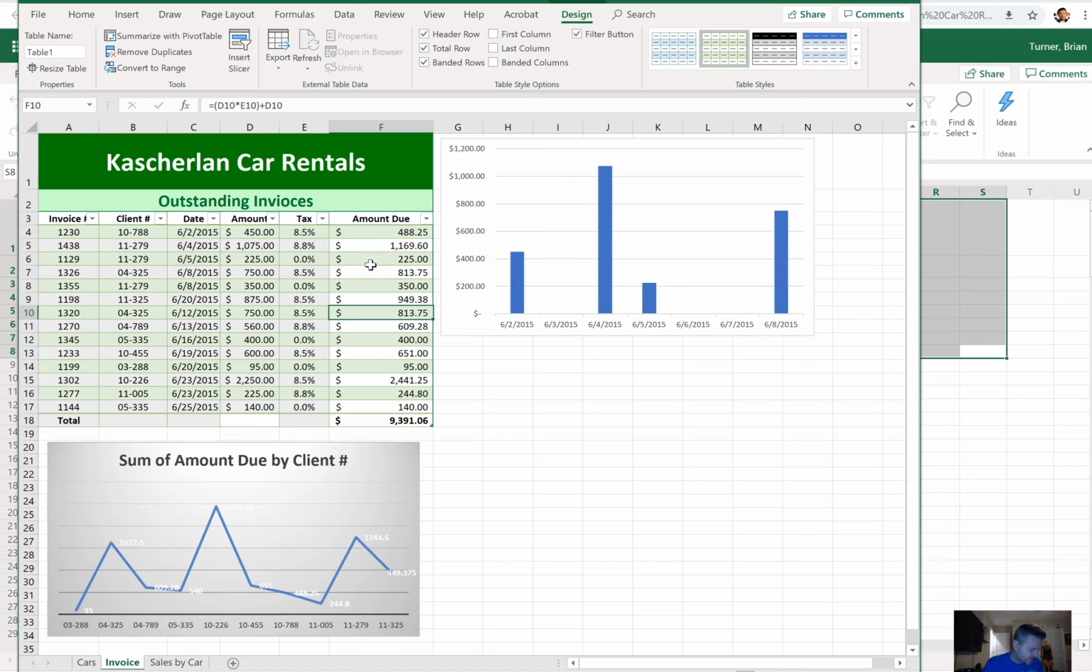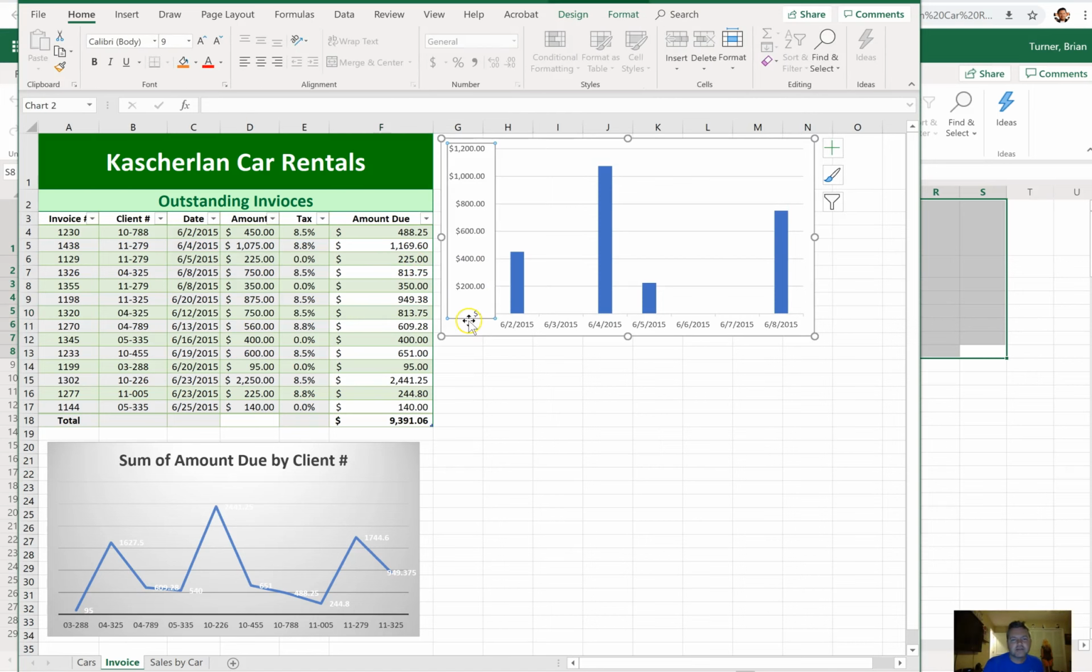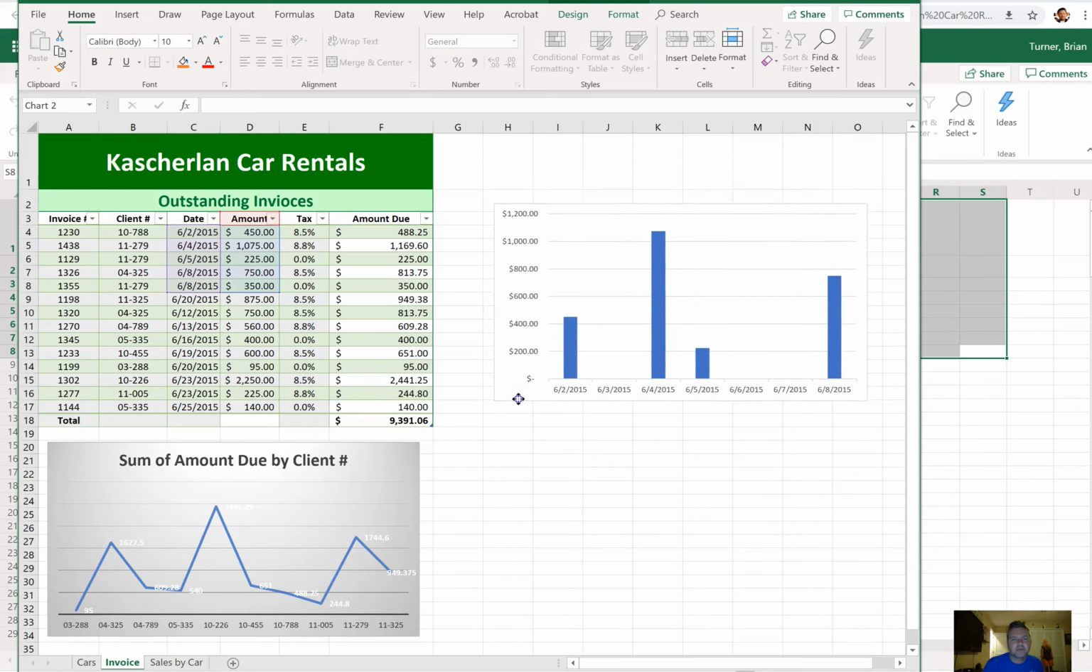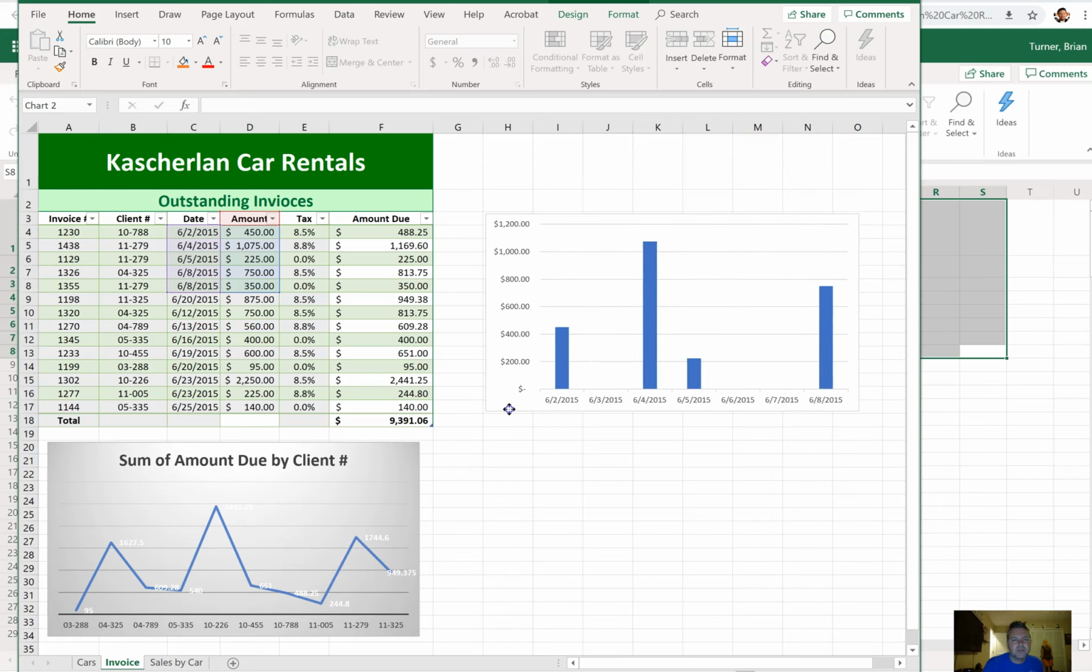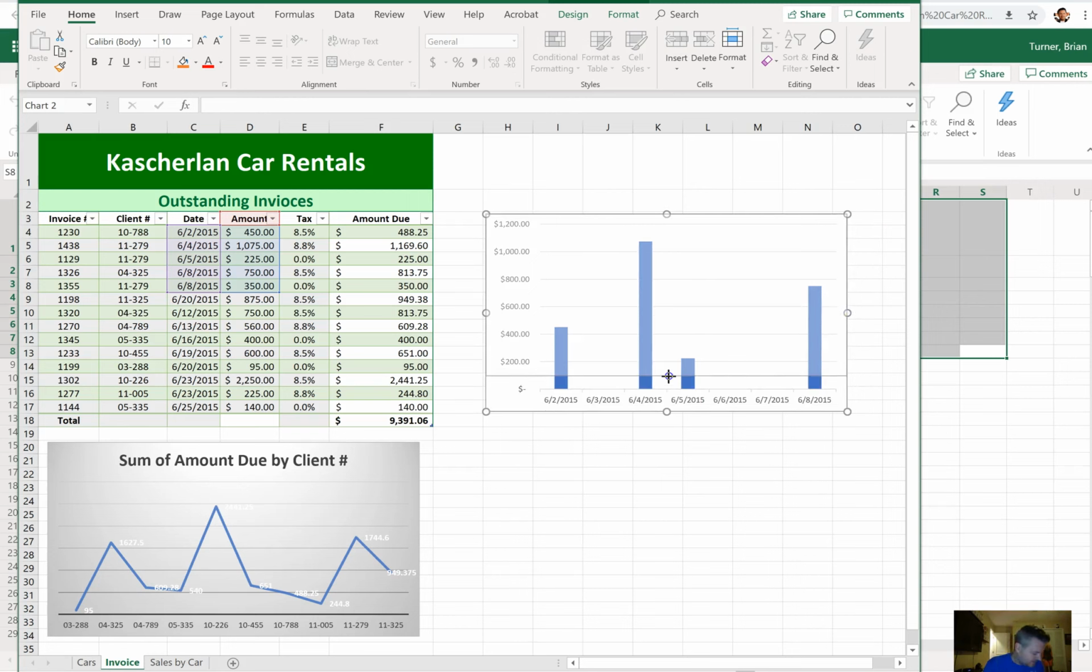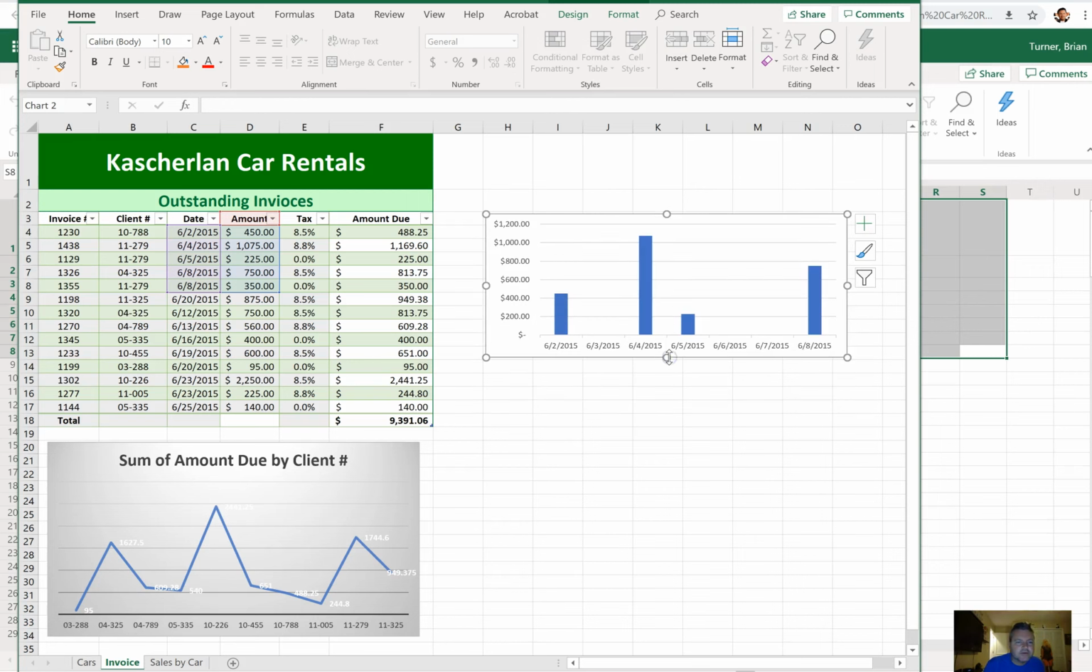Resize the first week invoice chart so that it covers cells H3 through N11. Here's our chart. I'm going to click on the border of my chart and make sure that it's covering cells H3 through N11. It is going all the way over to N. It's also going over to O, so I can shrink that down a little bit if I want to. And it only needs to go down to row 11.